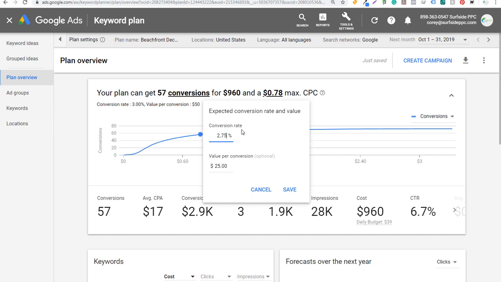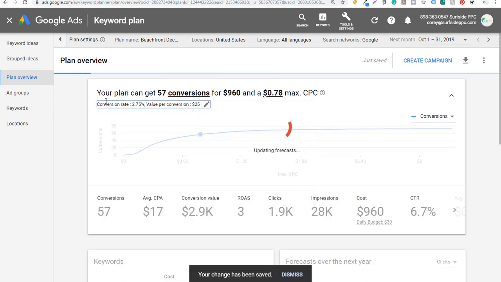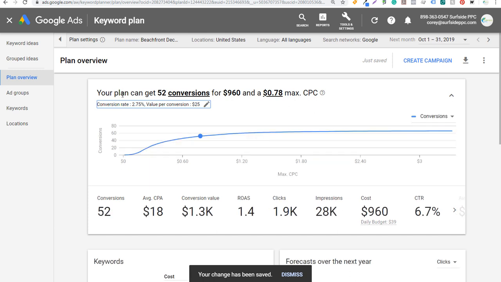And you can find this data using your Google Analytics account. So what we can do is we're going to come over here, we're going to click on save. And now it's going to show us how many conversions we can get for our plan with our max cost per click of 78 cents.